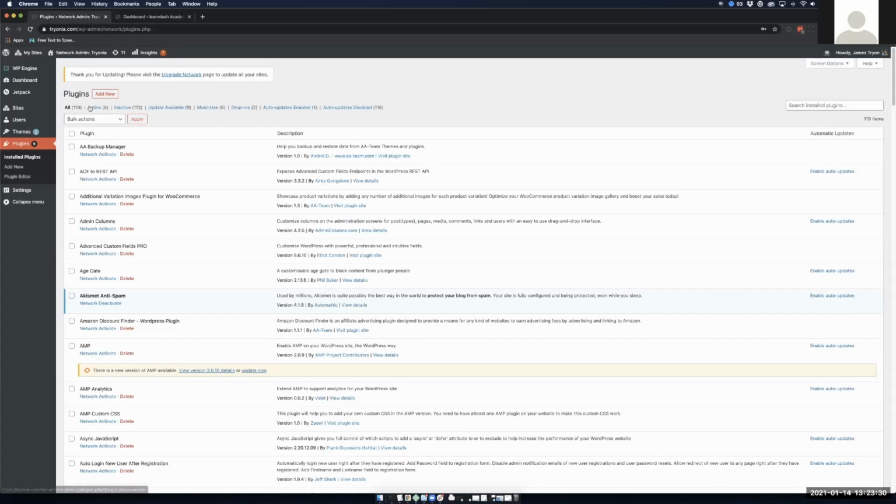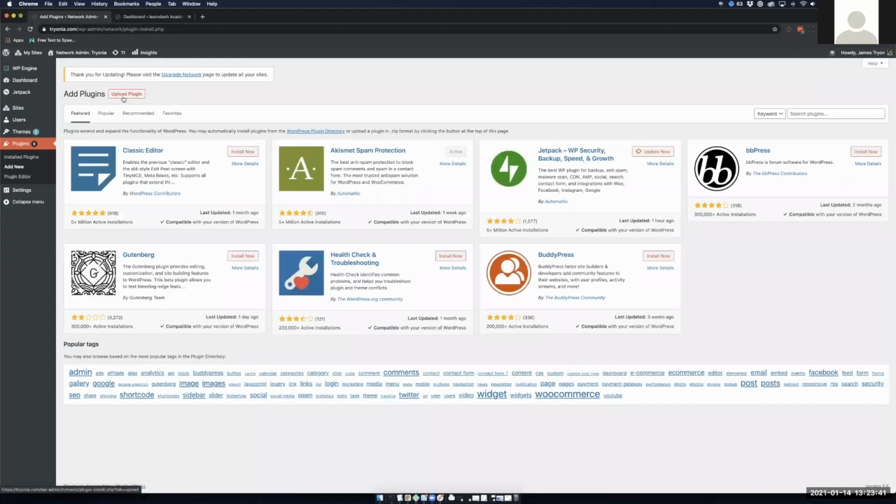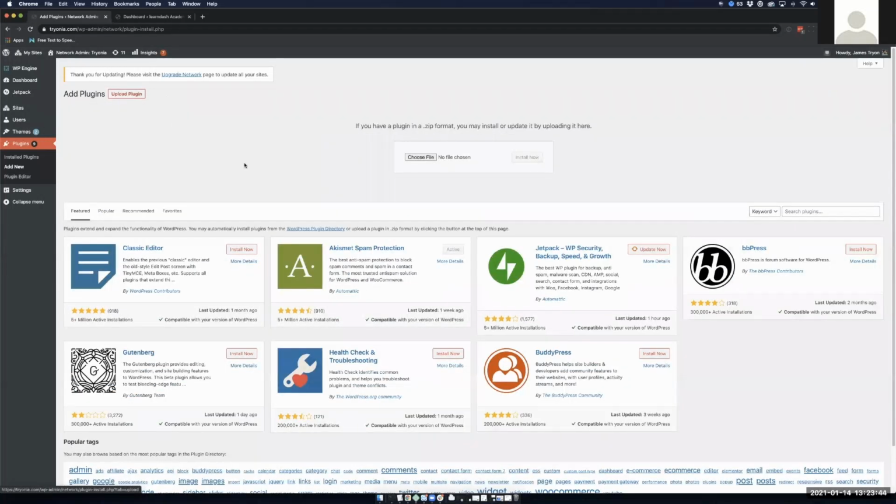Also, I know I have a lot of plugins here. Again, this is my development environment. This isn't live. They're not all on. So you would click upload, add new, and add it. So you would have to upload the plugin here, and you'd be good to go. So let's go back.